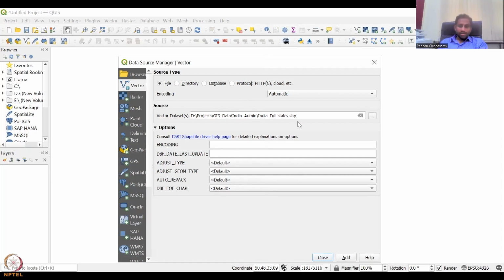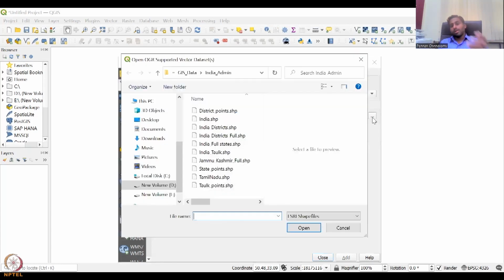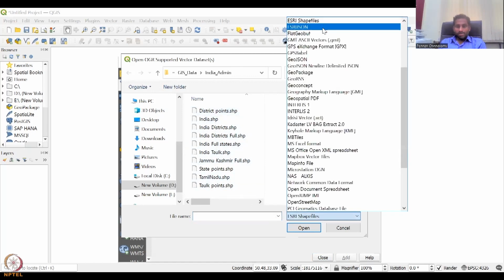In the vector data set, normally this will be empty. Okay, it'll be empty like this. So what you have to do is click the three ellipses, three points. When you click it, it will open your database, the last database that you accessed. I had accessed this database. You will see many files if you have all files.